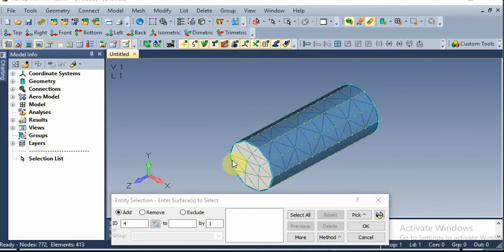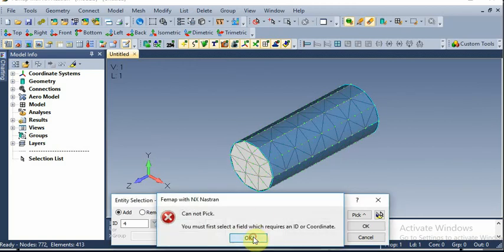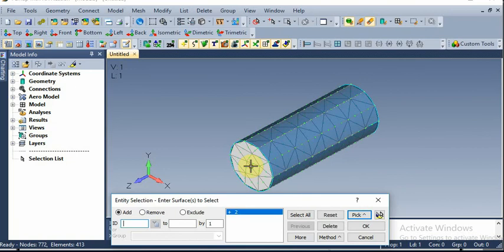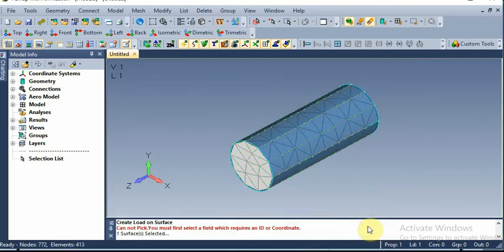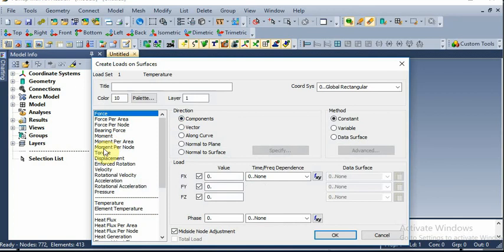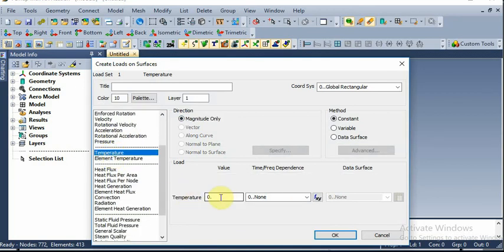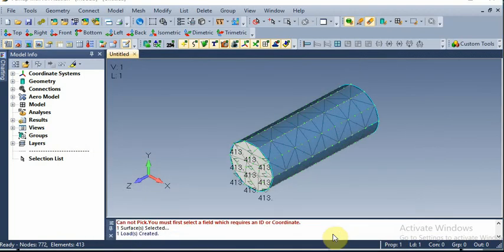So this surface has the maximum temperature, which is equal to 413. So I am going to select this surface. Give OK. You have to give the temperature. Yeah, temperature is right here. The value of temperature should be in Kelvin. So we apply the temperature on this side. Next we need to apply convection on the lateral side.